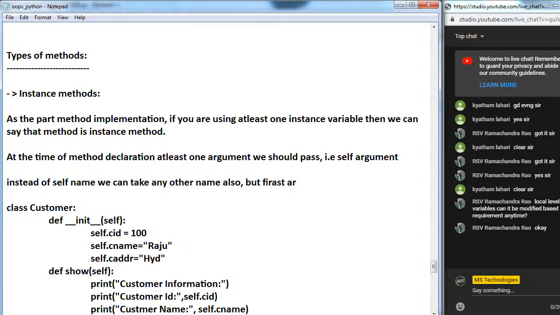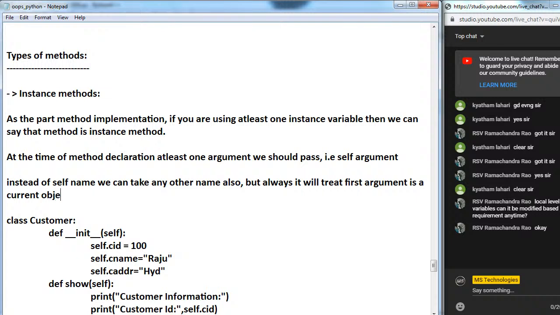but always it will treat the first argument as a current object reference. Here, instead of self, we can give any name, no problem. But whatever you pass as the first argument, it will always be treated as a current object reference.